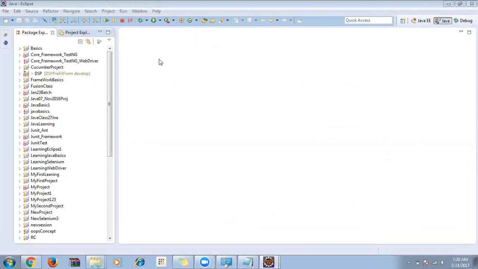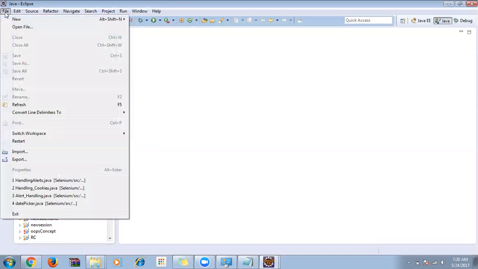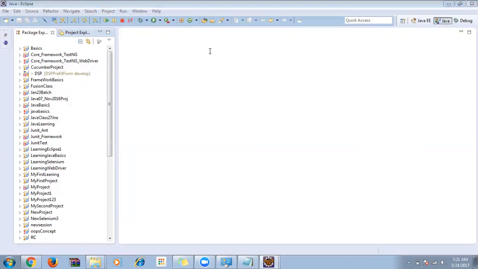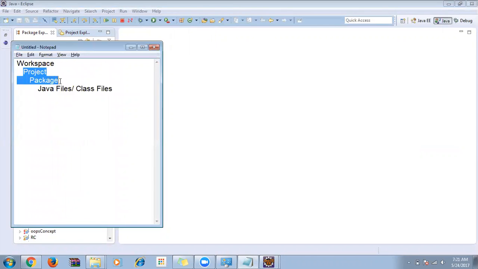Okay, cool. So today we're going to see the functions. But before seeing the functions, I need someone. Hi, Shiva, can you help me to create a project, a package, and then a class file?